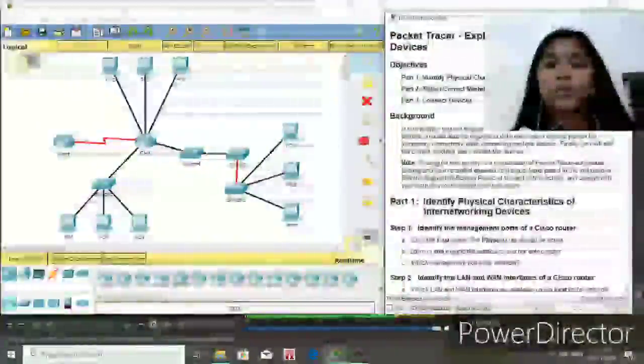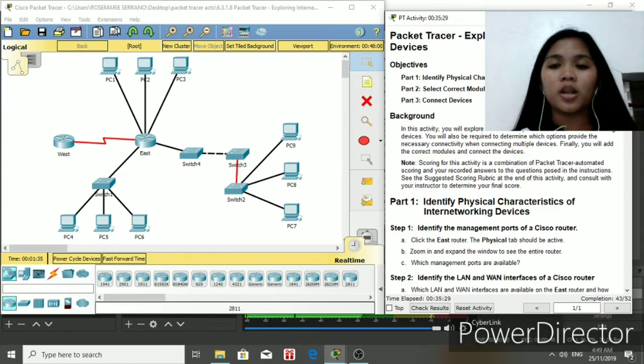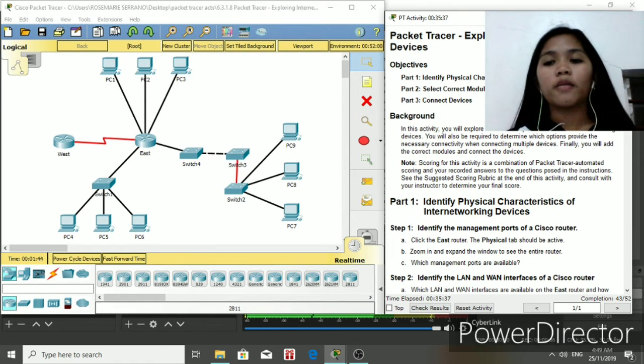For this video, we're going to do the Packet Tracer activity in chapter 6, activity 6.3.1.8 Packet Tracer, Exploring Internetworking Devices. We have objectives here. Part 1, identify physical characteristics of internetworking devices. Part 2, select correct modules for connectivity. Part 3, connect devices. So we have background.